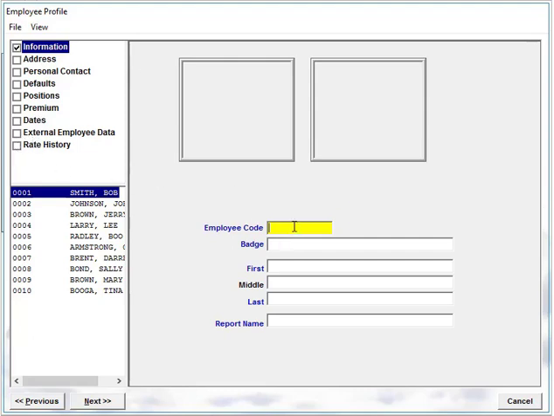The employee code is the code used to identify the employee. It should be the same code that you use in your payroll software. When we export the employee profiles or the time cards, the employee code allows the information to get to the right employee on the other side.